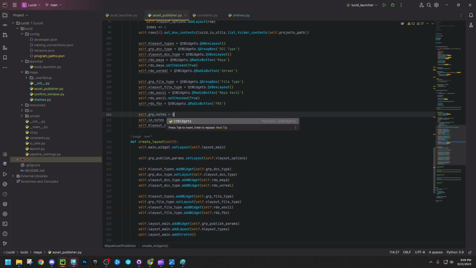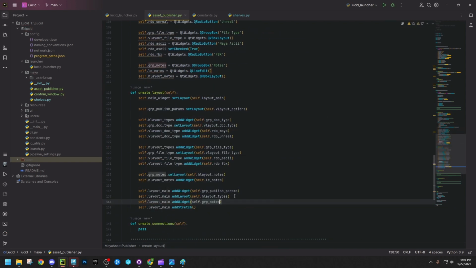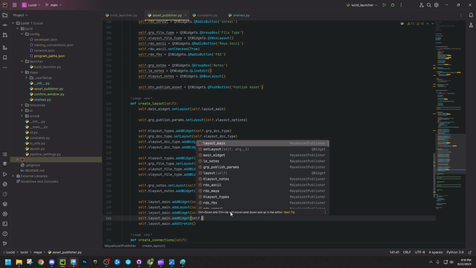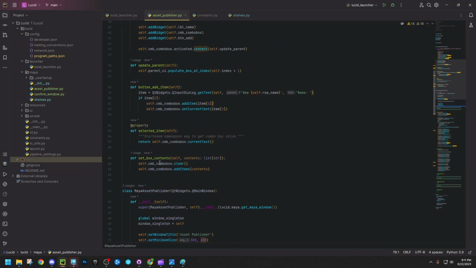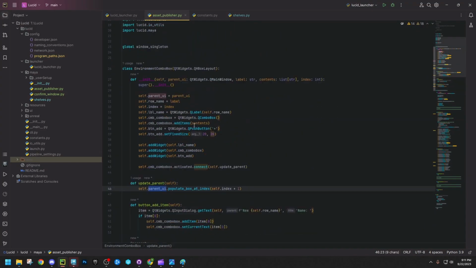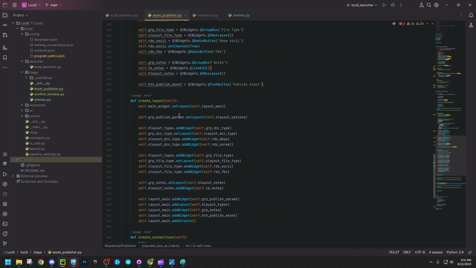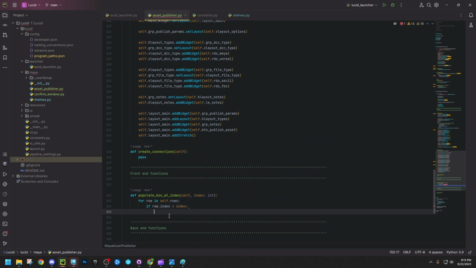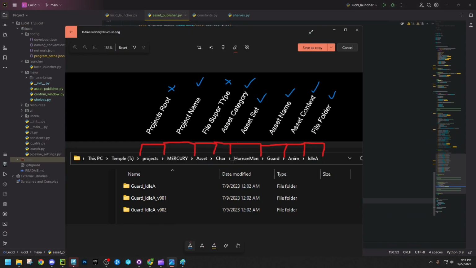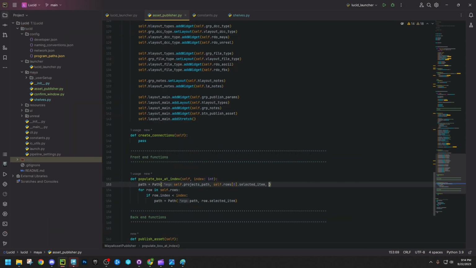So like all spiders are a set, all human warriors are a set, all like elven people, if they have a different skeleton, that'll be a set, all transformers are a set. And so the set is sort of like this broad category that groups an asset in something. And so for environments, it's the tile set, and then for all rigged assets, it's basically the skeleton.